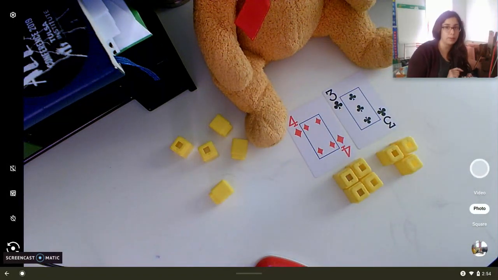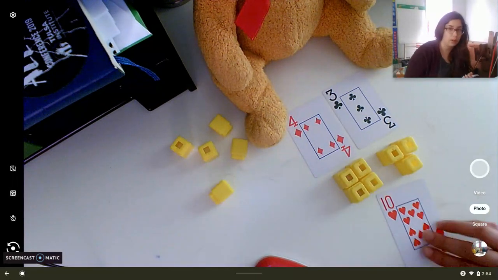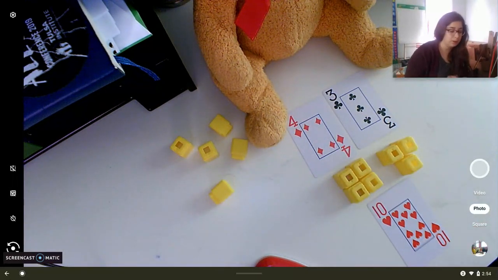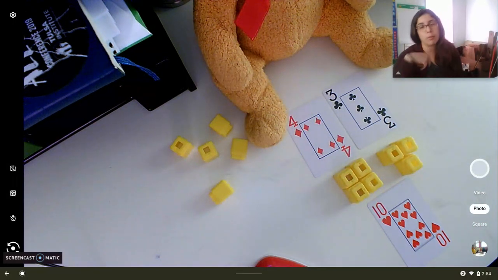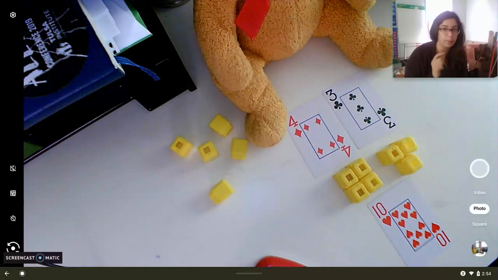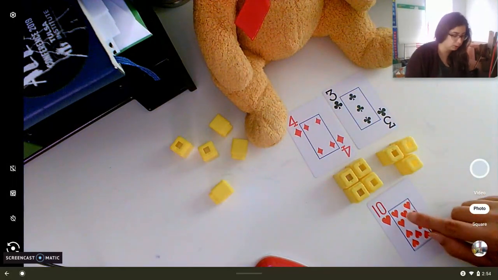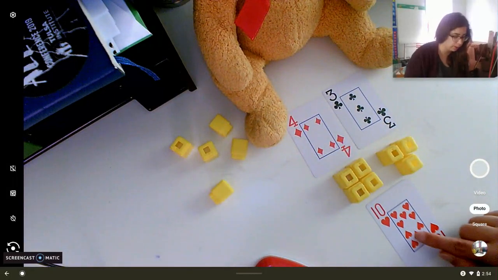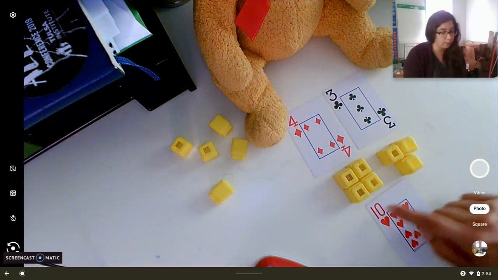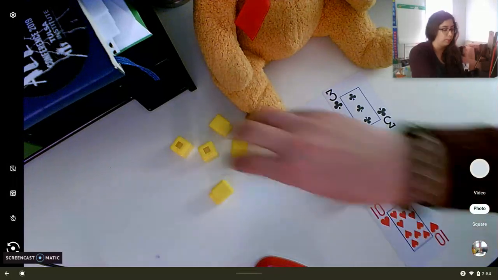So I want you to do this one. I want you to tell me what to do on this one, okay? Oh, man, it's a big number. Okay. So if I forget what number this is, what can I do to figure it out? I can count. That's right. So I'm going to go ahead and count the hearts just in case someone forgot. 1, 2, 3, 4, 5, 6, 7, 8, 9, 10. So I know that this number is now number 10. I'm going to put 10 cubes.